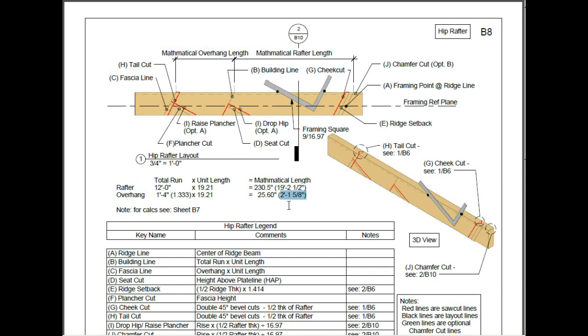The seat cut, we're going to mark this with a reference line. This will not be where the cut takes place. It is determined by the height above plate line.